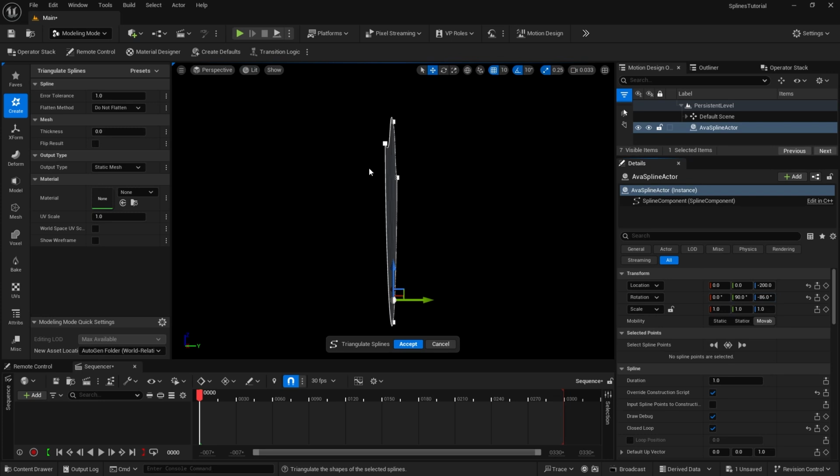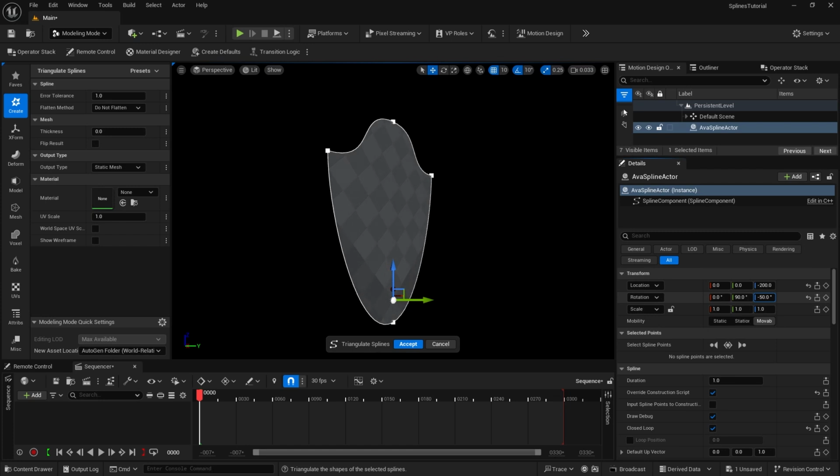We can extrude it. Let me roll this back just a little bit more so we can see the front of it. And our properties for this are over here under triangulate splines right there. And so these are the properties that we have to work with. I'm going to go ahead and show wireframes so that you can see the mesh that's being created.